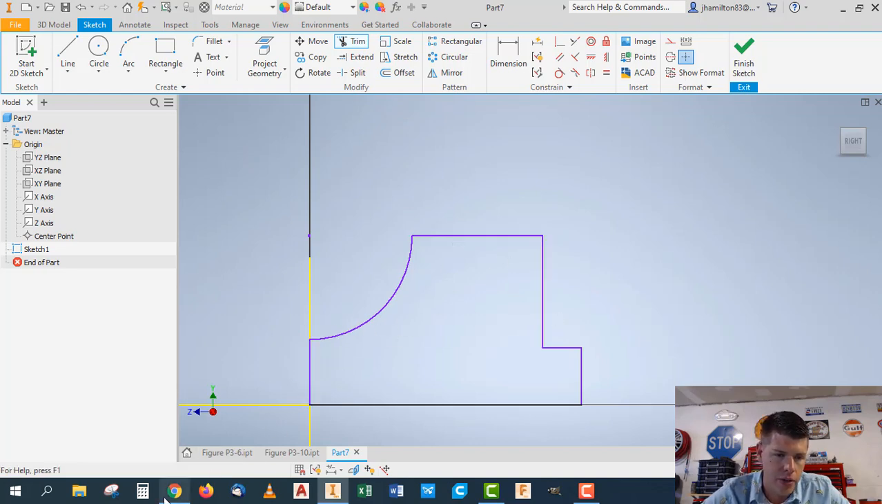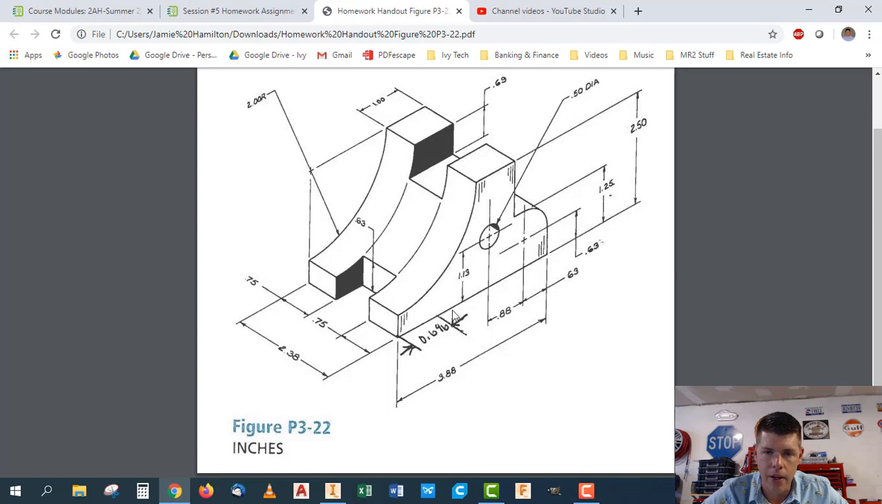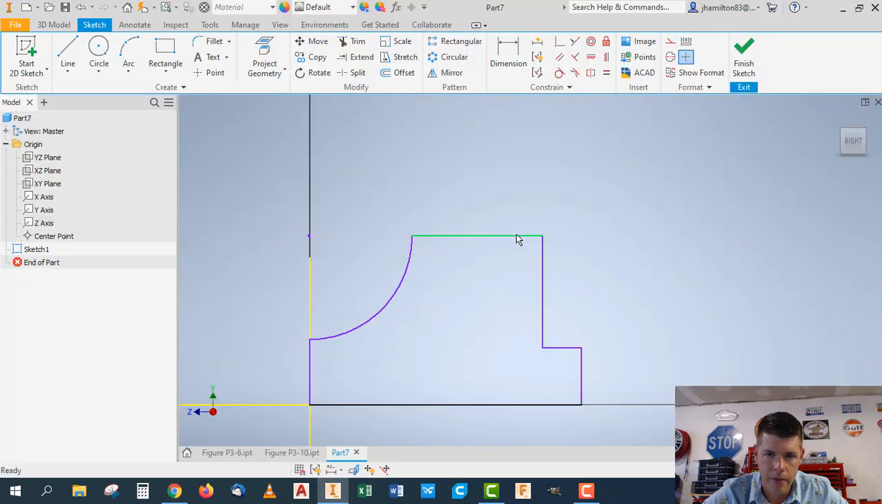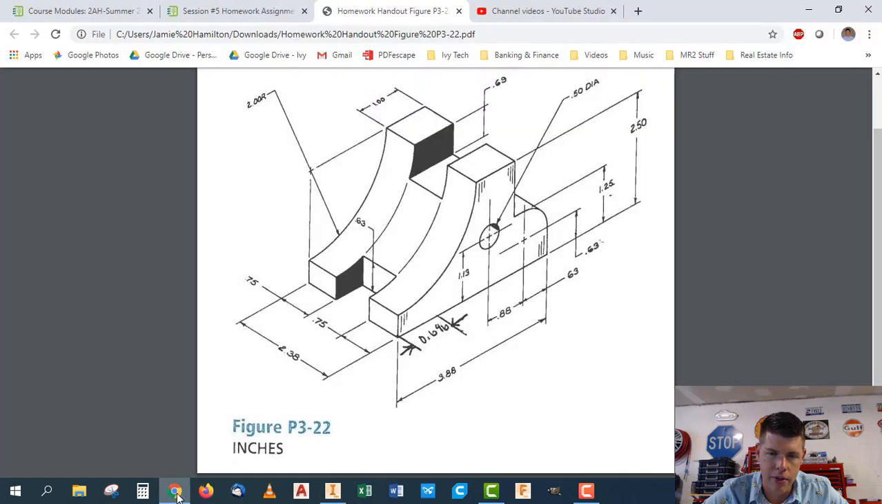So we're getting kind of close to the shape there. I am going to bring this top section up a little bit so it looks a little closer. Let's put some dimensions on here.